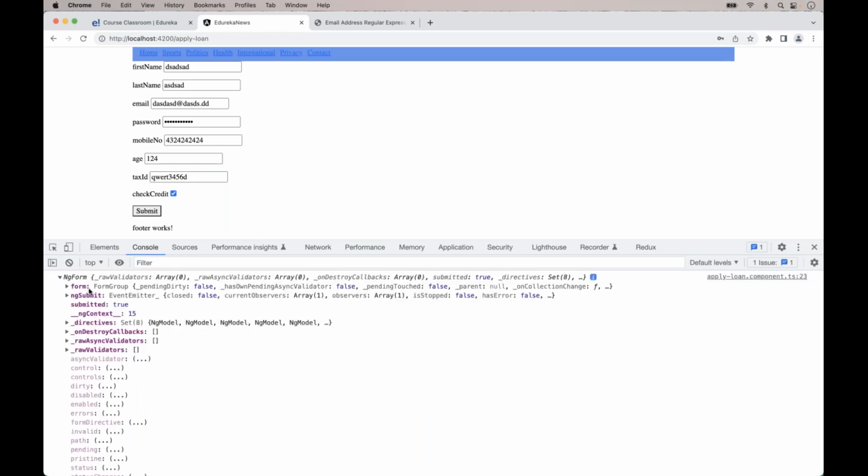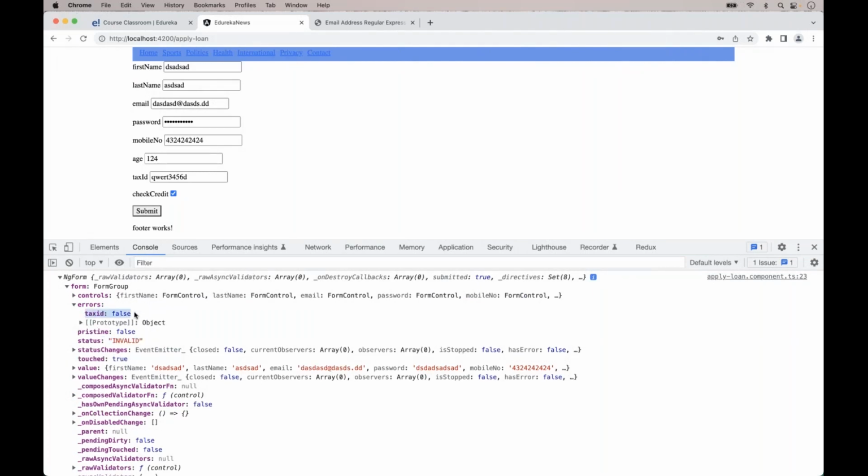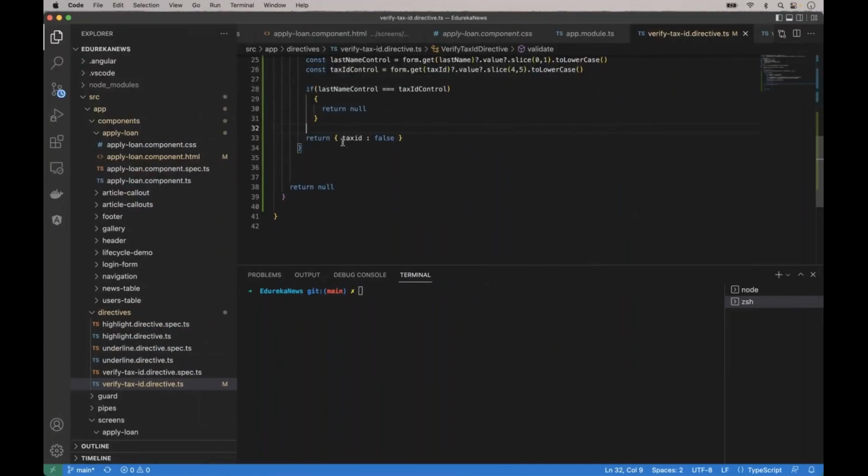Submit this. Now let's check the form status. You can see the status is invalid on the form level, and the validation is shown on the form level only. It's not at the controls, it's at the form level. At the form level, we can see there is a tax ID validation and it says false. So there is an error on the tax ID. This is how the error is being returned. Whatever you return over here, that will become the error in your code.